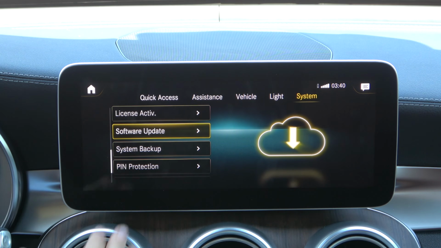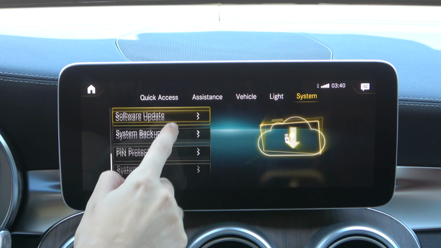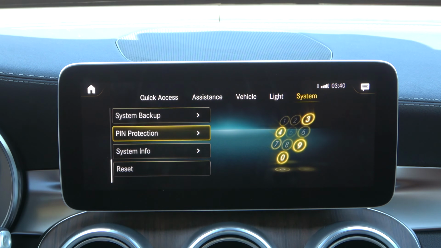But it is still important that you can see that we do have the ability to software update. It can software update over the wireless signal, and it will continuously update without you having to come into the Mercedes dealership. And then finally, you can system reset if that's something you need to do.